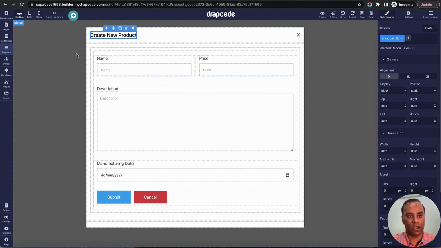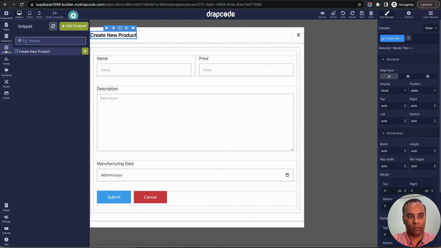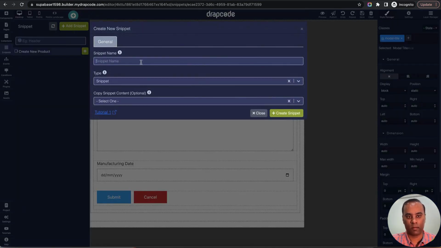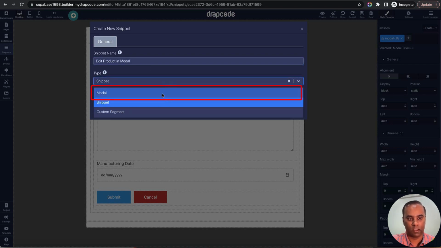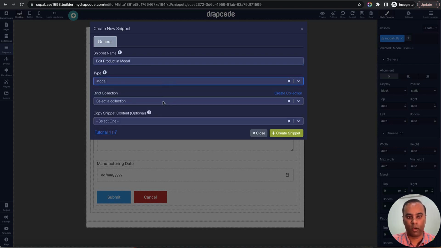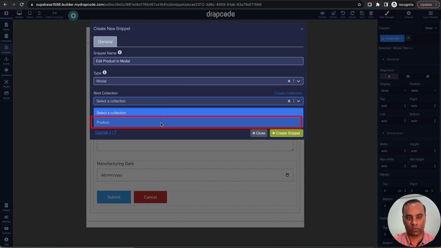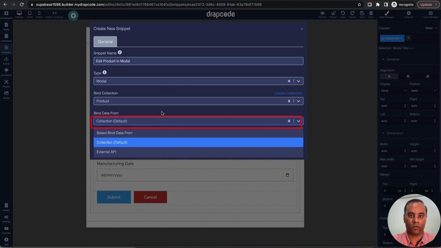Let's implement the edit flow. It is very simple, very straightforward. We'll just create one more modal. Say, edit product in modal, which is fine. I'll say a modal popup. Now it is asking me to choose a collection, so I'll say product collection. From where will the data come?